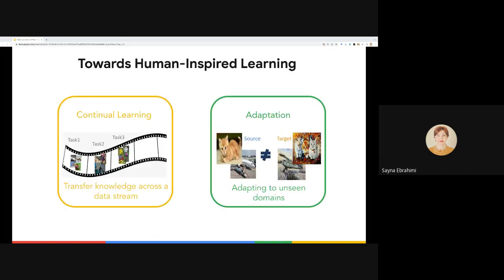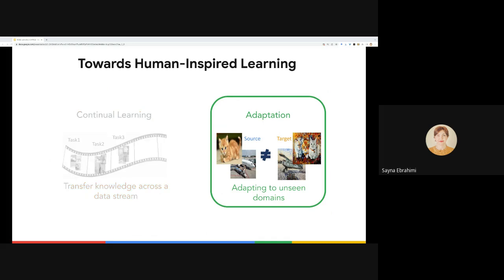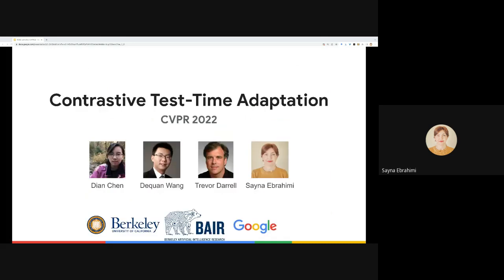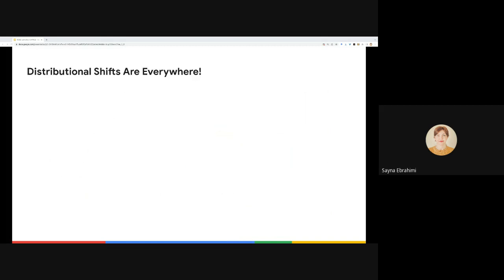So in the second part of my talk, I would like to talk about test time adaptation. And I'll go into contrastive test time adaptation, which was my last paper at UC Berkeley before joining Google. You might be asking, why do we need to adapt? Well, because almost everywhere, the test distribution is not what we trained on. And it can be due to many reasons.